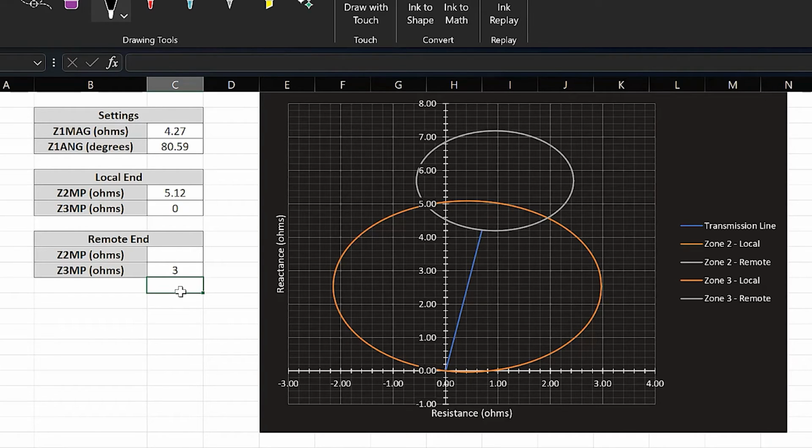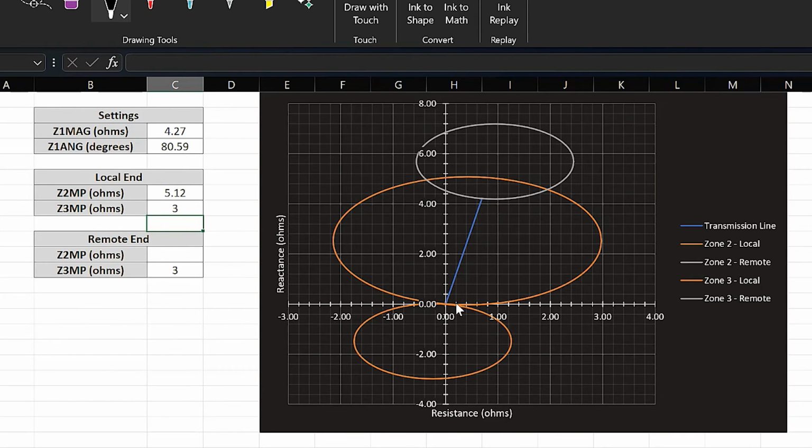So these are somewhat appropriate settings for our zone 2 and our zone 3 based on the transmission line impedance over here. So now what I'm going to do is add the local zone 3, and I'm going to set that the same 3. And you can see that essentially that's a reverse looking zone with 3 ohms reach. And the remote zone 2 is also 5.12. And again, the way this scheme works is by tripping high speed on the zone 2 elements at each end unless they receive a blocking signal from the remote end, which comes from its zone 3.